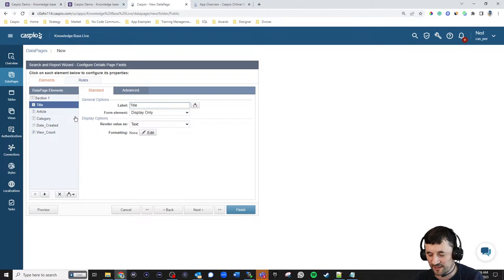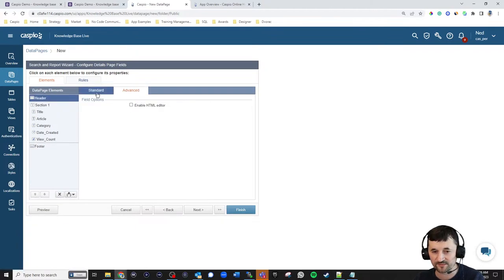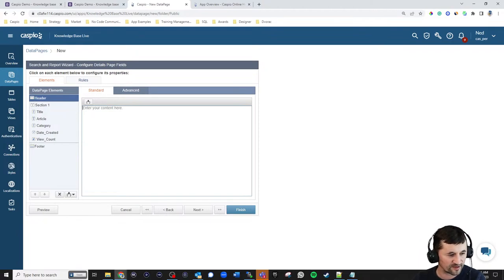If you would like to have maybe a button that takes the user back to the search form, we can add a header and footer. And in the header section, let's disable the toolbar. And I have my button that I created here that I'm going to use. So I'm going to paste this here.